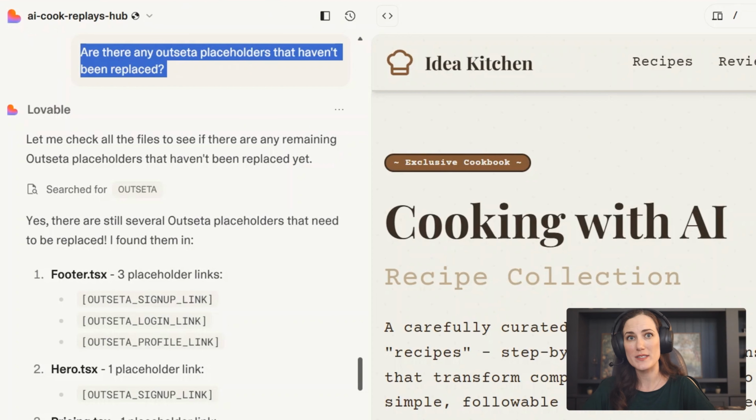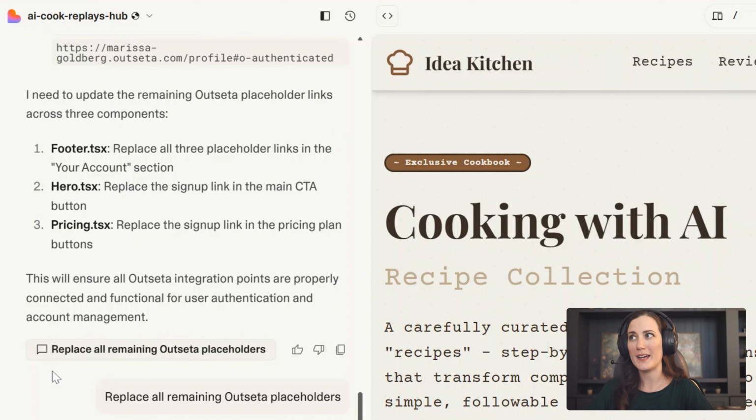So are there any Auth placeholders that haven't been replaced? If you add this text, it will go through and look through the entire website to make sure that there are no placeholder text that still exist. And in this case, they found several in the footer. So now I've asked it to replace all remaining Auth placeholders, and it's gone ahead and done so.